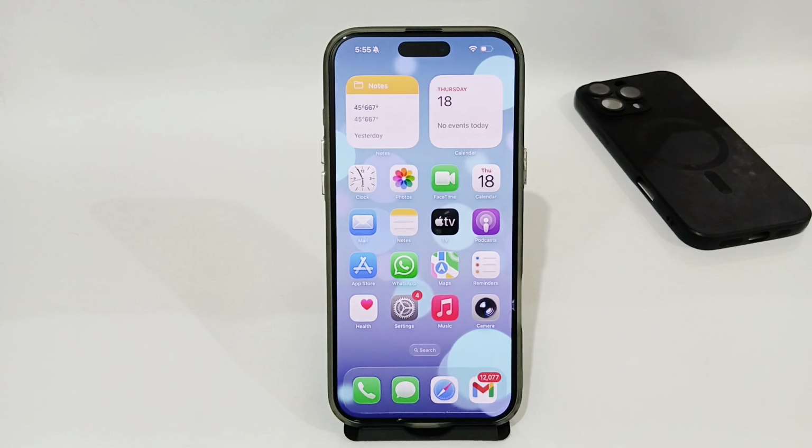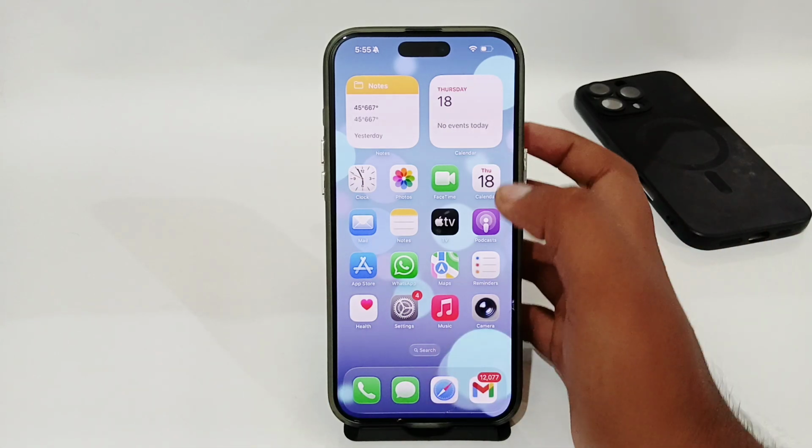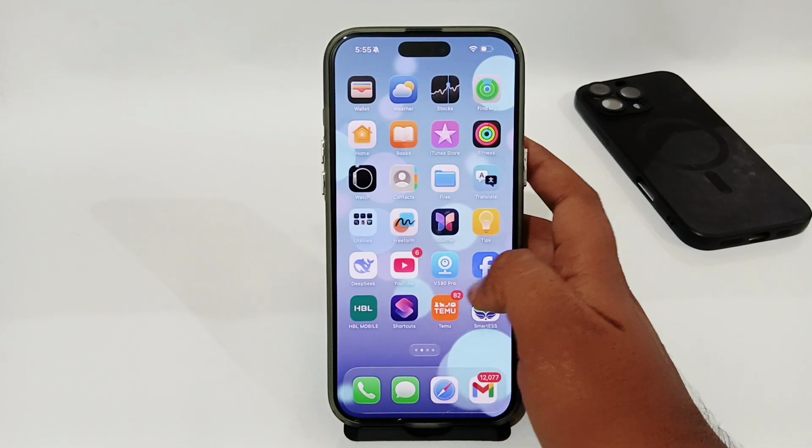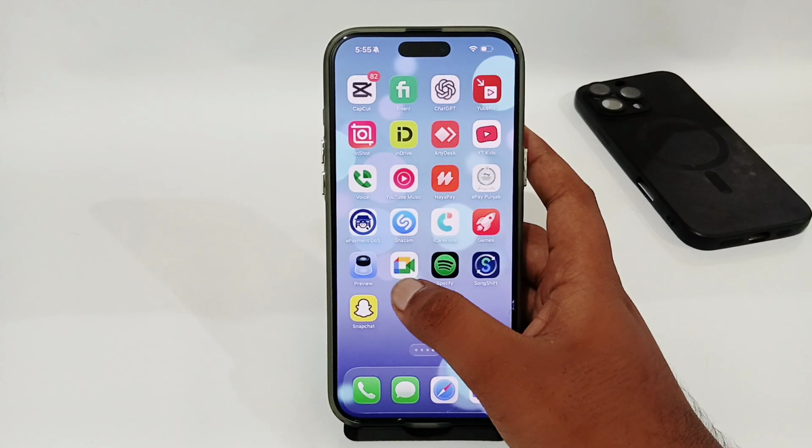Hey guys, today I'm going to tell you whether you can upload a full Instagram reel on your story. If you're using Instagram and you want to upload any full reel as your own story, let's see how you can do that.